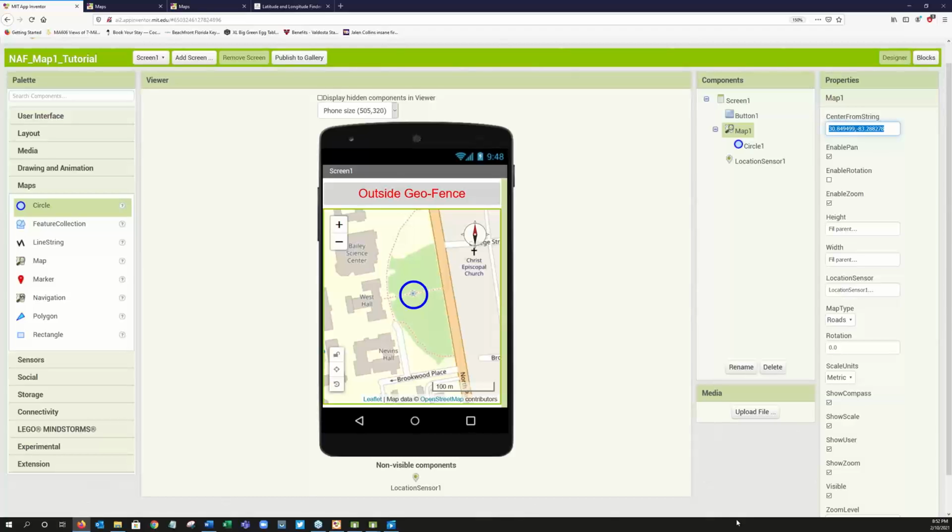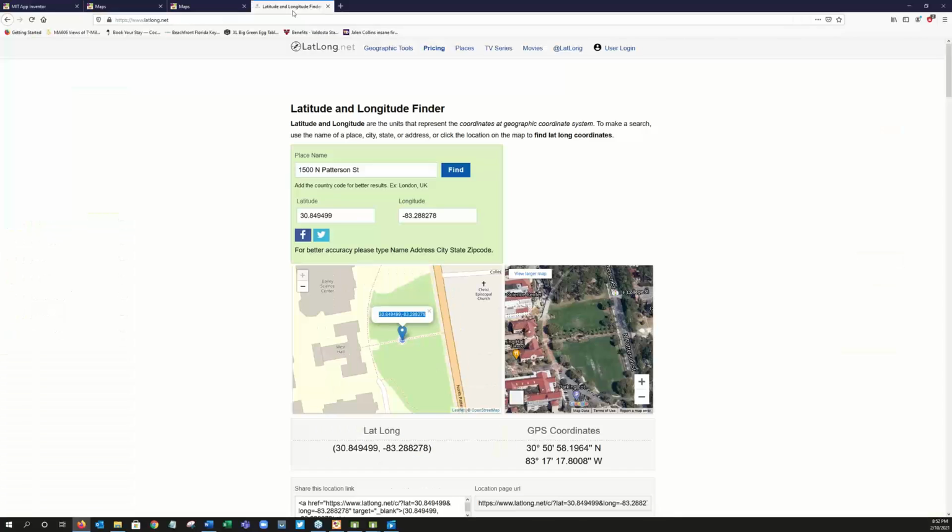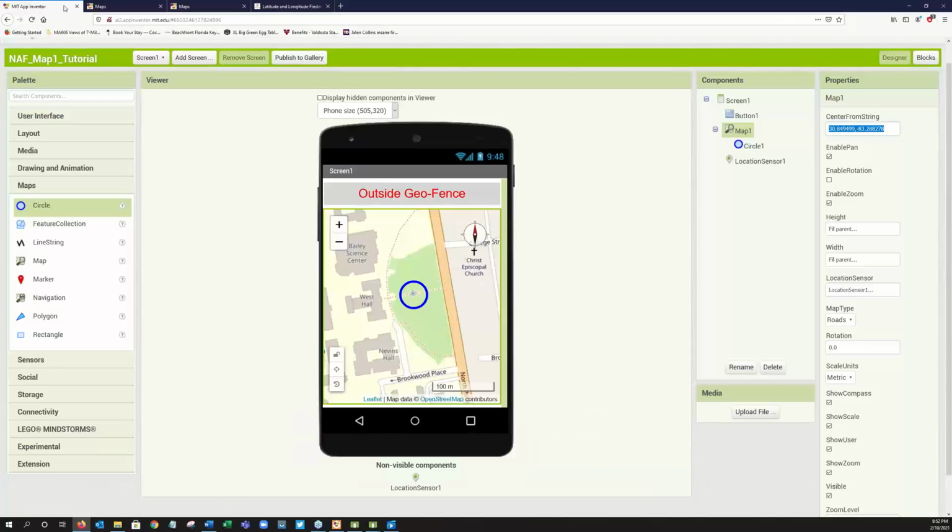Yes, that's exactly what I did, Evelyn. I went to latlong.net to get the location of where I wanted to center to start with, and that's what I placed right here. I looked up my university address, clicked in the middle, that placed the marker there, and gave me the XY coordinates there. I copied that, and then I pasted that here. That's exactly what I did. So that meant the map, when this app starts, is going to be centered right there.